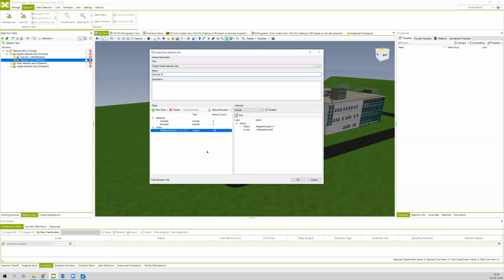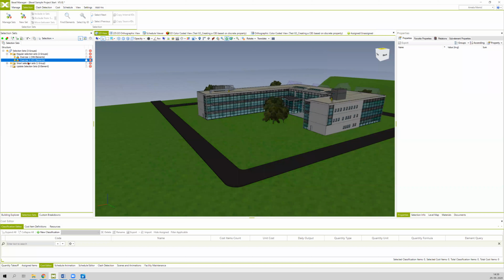So click on the OK button to finish the process. And as you can see, the Smart Selection Sets folder now contains one group, which is the selection set that we have created.